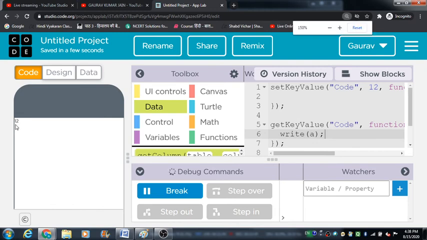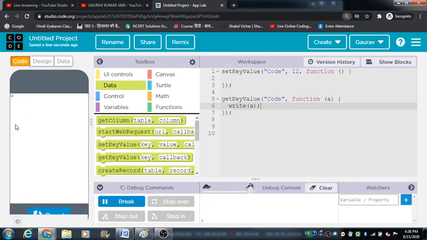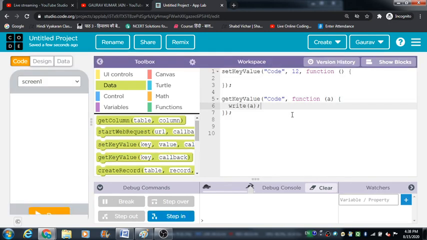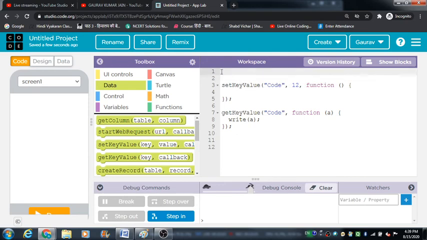Fine. Now what we are going to do is write some code. Suppose you want to use the value that I've assigned to this key for making some calculation, how can I do that? I'm going to declare a variable x, and I'm going to assign it a value 23.